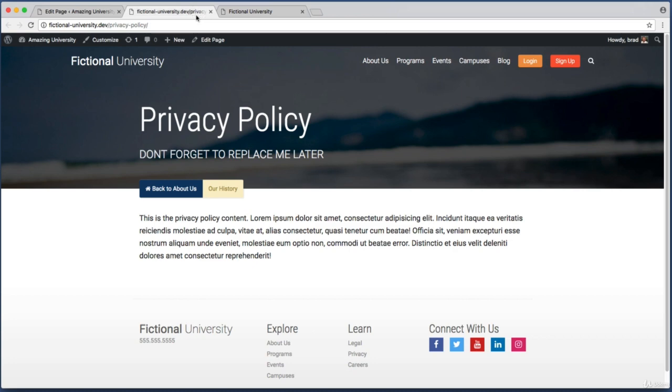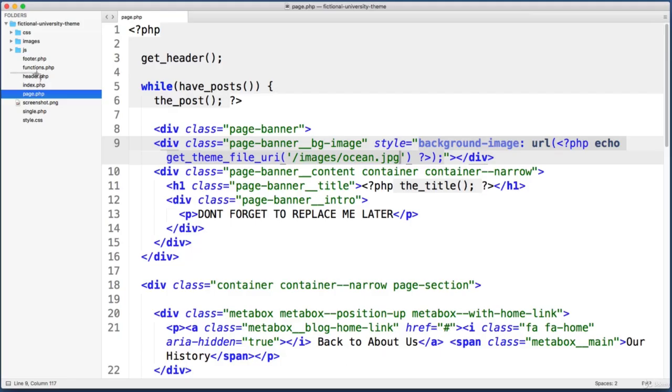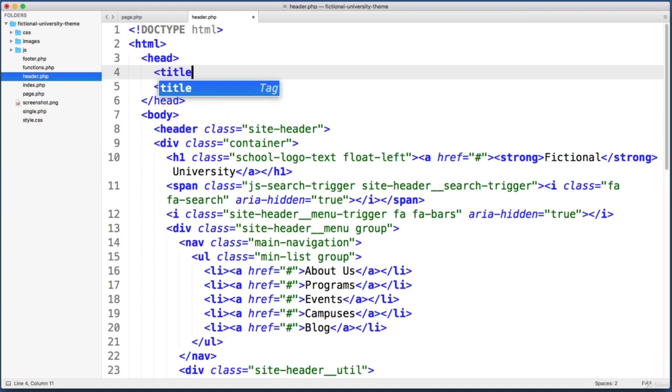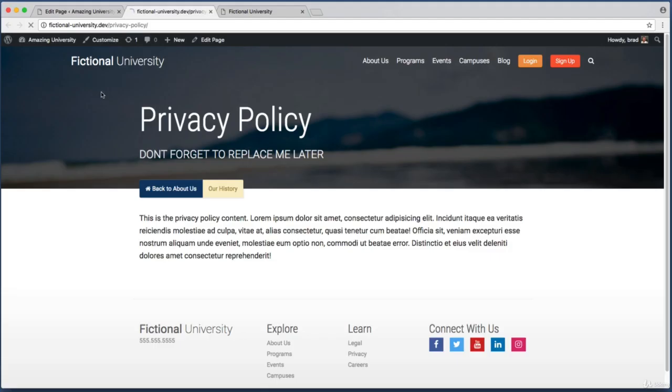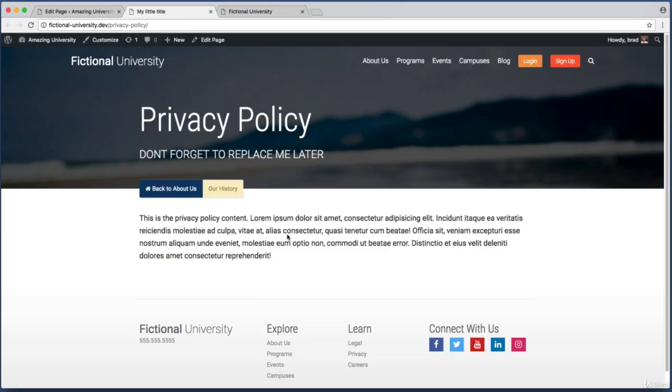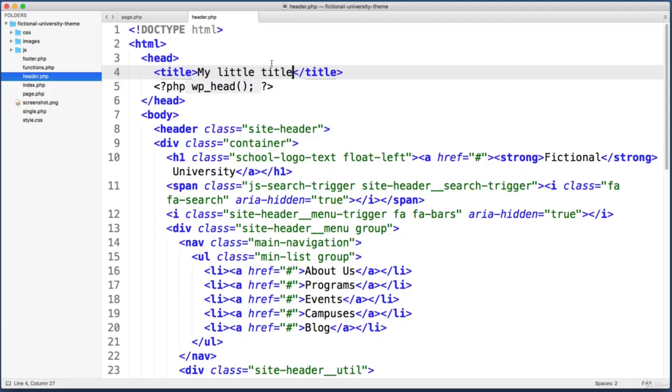So if that's the case, your first instinct might be to jump into your text editor and hop into our theme folder's header.php. And your instincts might be to go inside this header element and create a title tag and say, my little title. Now, technically that works, so we see the title here, but that's far from ideal because you want the title to be unique or specific for each page or post that you're viewing.